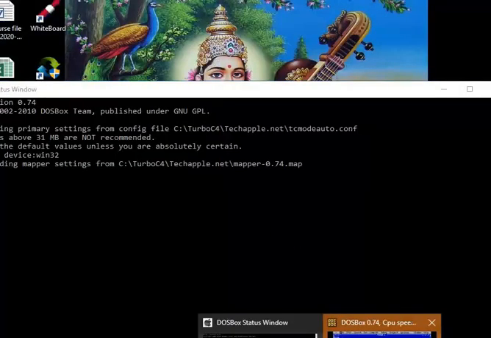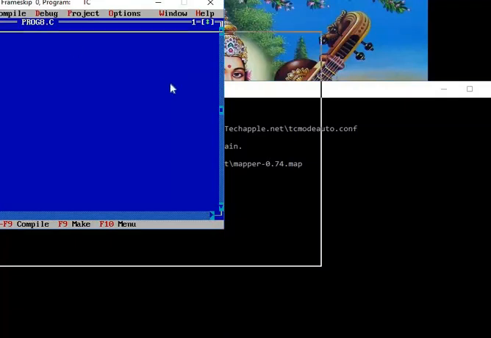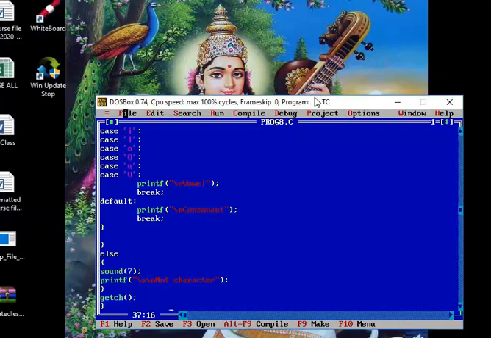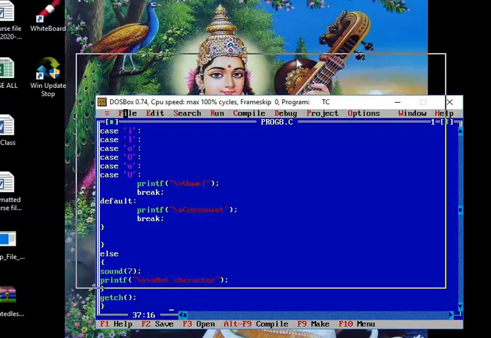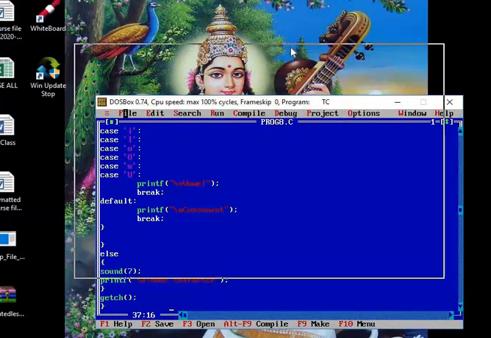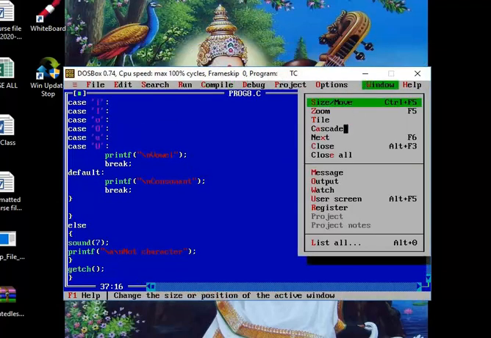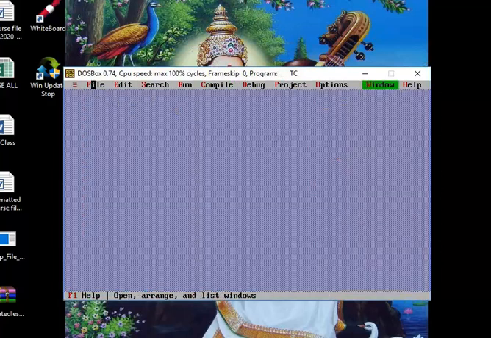Then what you need to do? You need to close all the opened files. How to close? We go for which menu? Yeah, very good. Close all. How to take a new file?